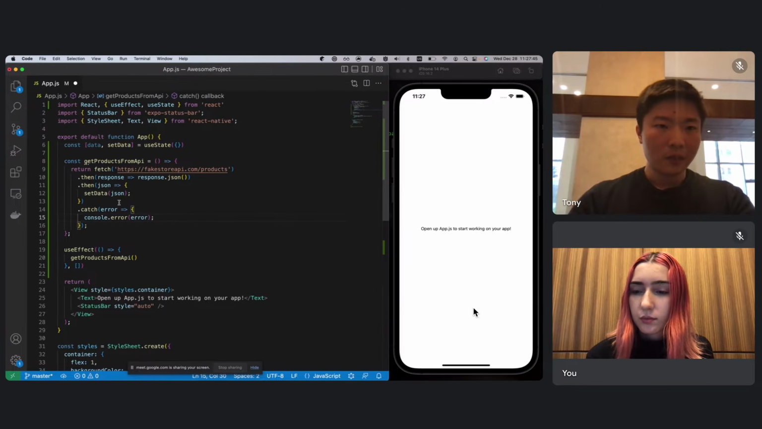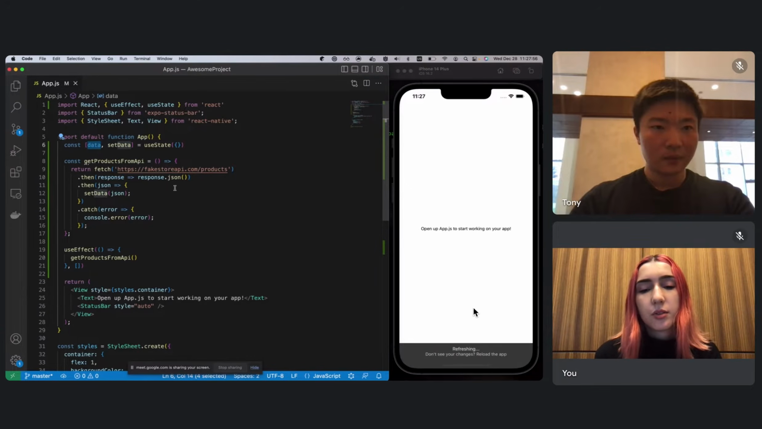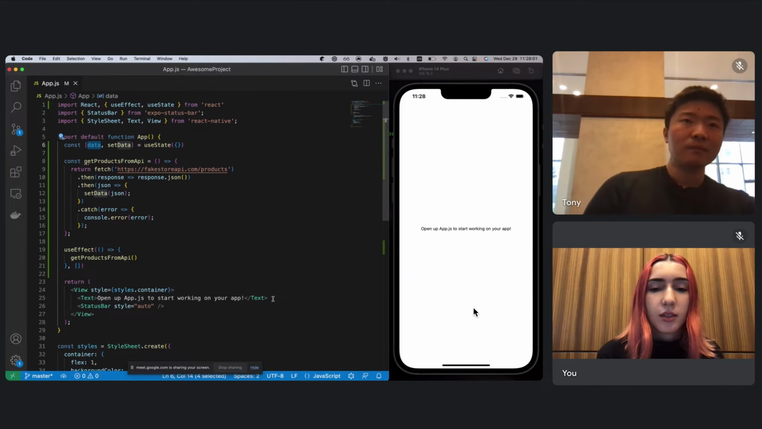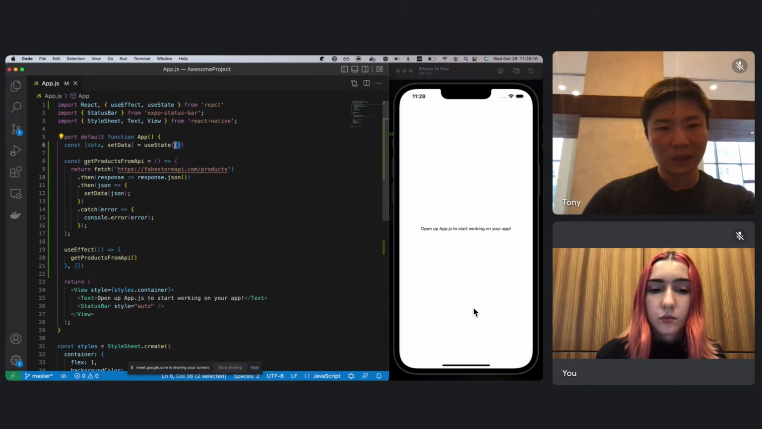Yeah, so here in my promise, instead of console logging, I'm just setting data, so that this data variable is the JSON. And this data variable, what type of variable is it? It's an object, array? Yeah, this is an object, because here I'm initializing the state to be an object.